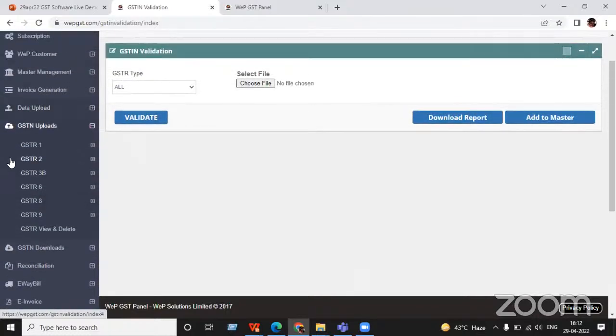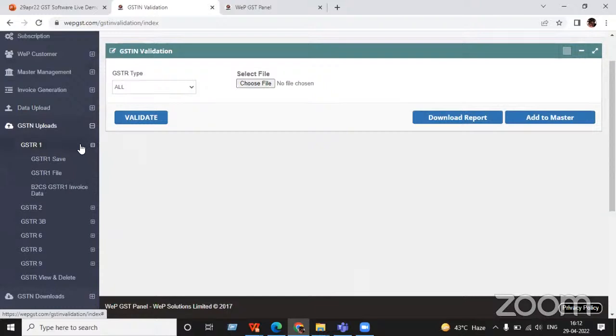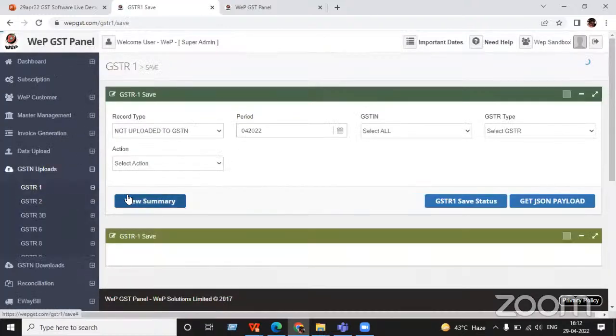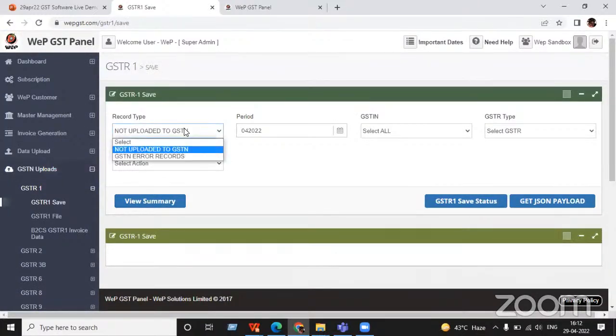Now coming to the GSTN uploads. GSTN uploads, as you can see, is for saving and pushing your data to the GSTN and filing your data through this platform. So I will show you the GSTN save. For GSTN save, you have to select the record type, whether it has been not uploaded to GSTN, that means your data has been uploaded, but you have not uploaded it to the GSTN, that is, to the government portal. We have two options: not uploaded to the GSTN or GSTN error records. Any error records you have, you can also upload in this section.